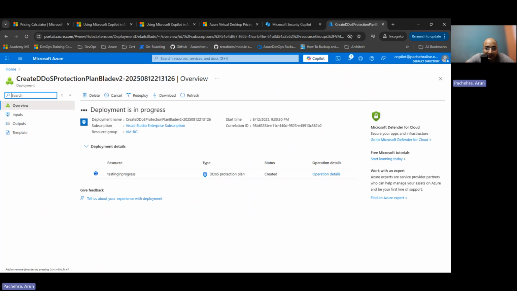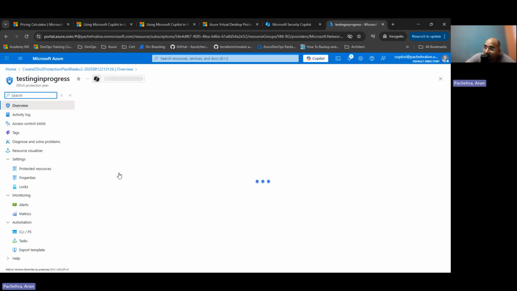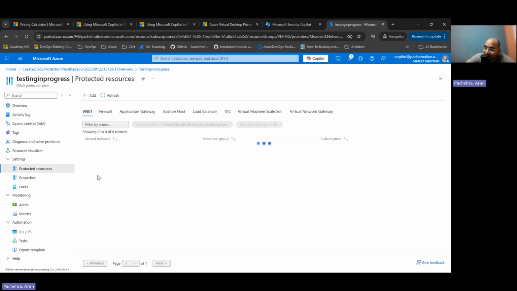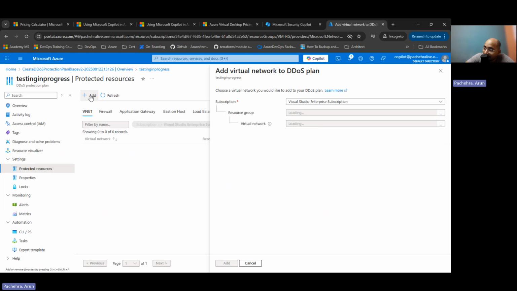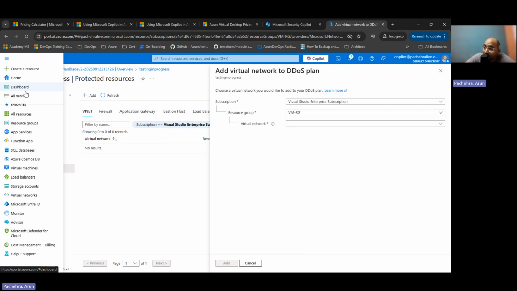Now let me take you through where our diagram is right here. Okay, it's done. Now go to the resource. Now we are in the resource right here. I can add a protected resource from here. If I need to add a VNet, I click on add, it will select the resource group and I can select my virtual network. If I enable it, it's not only the public IP, it is the advanced network protection, which is the expensive one.